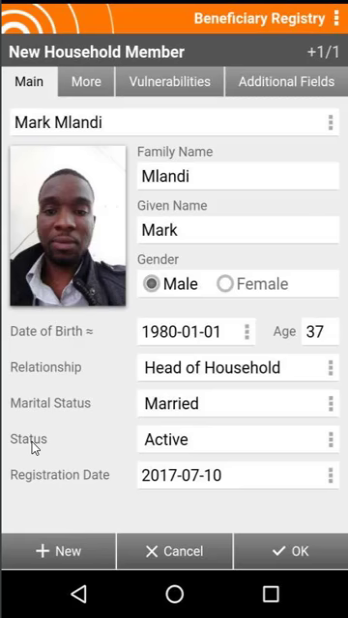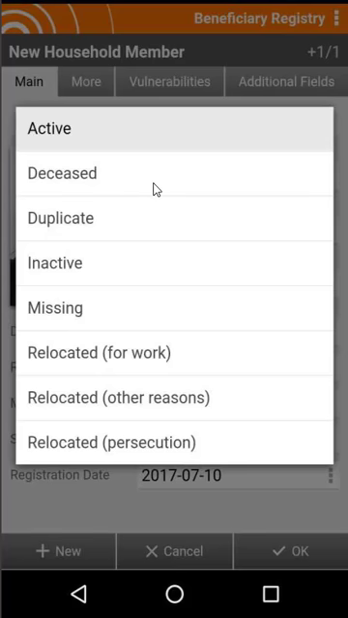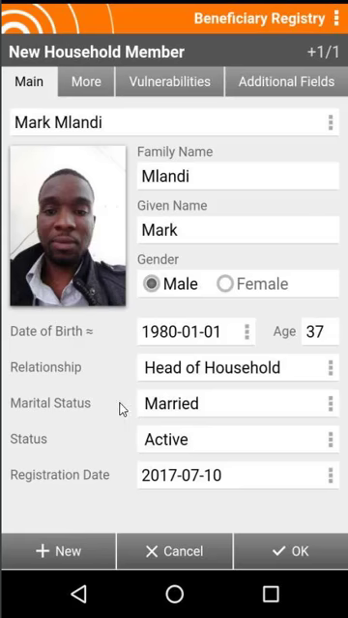Status is also a single selection drop-down list for the member status in the system. New member registrations are active by default. These are the options available under the status drop-down. Please note that only active members are included in distribution ration calculation and reporting. The registration date always defaults to the current date, which is the date the beneficiary was registered.